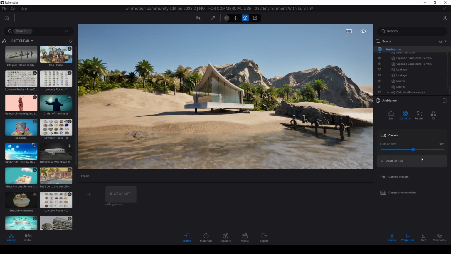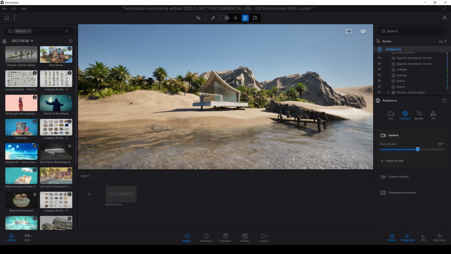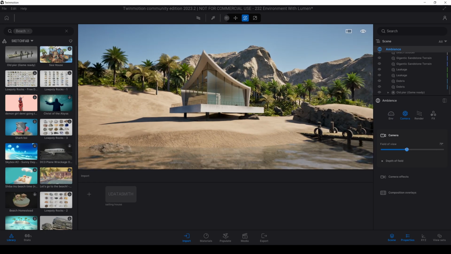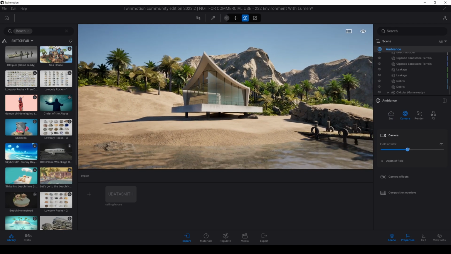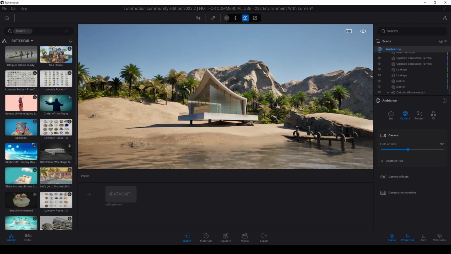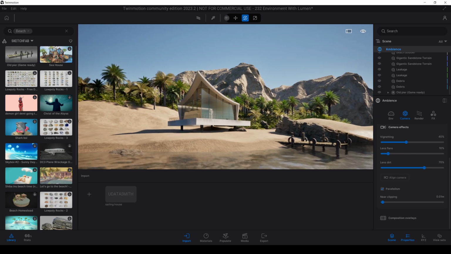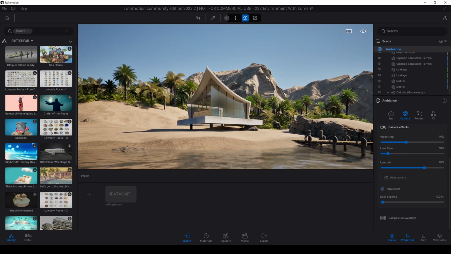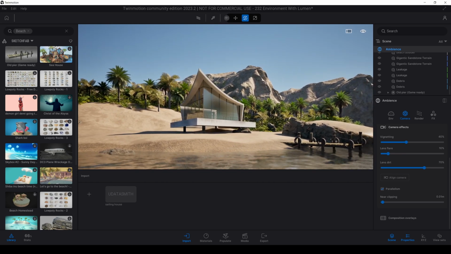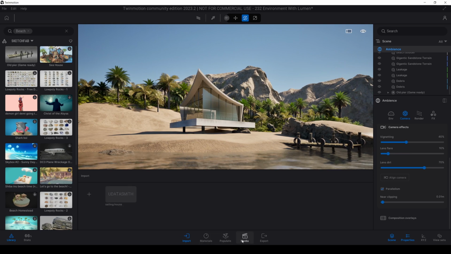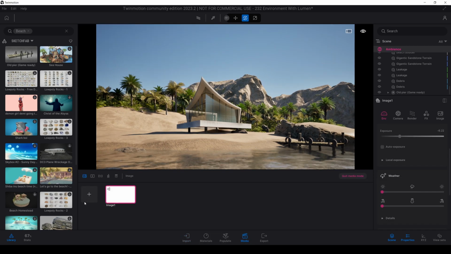I'll change our camera field of view and get a proper shot from here. Maybe we can activate this parallel. And from the media, we can take the shot.